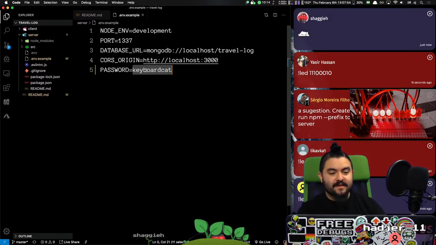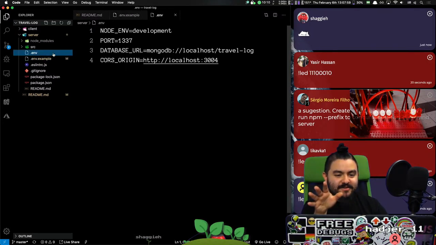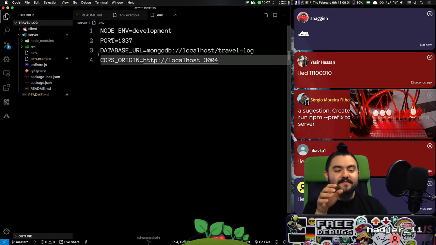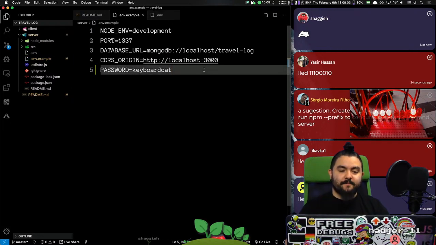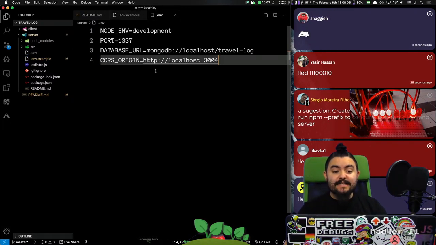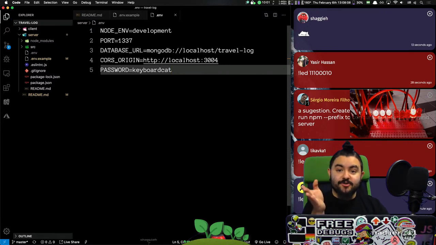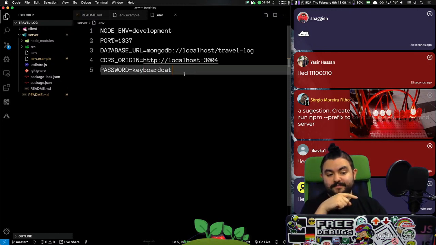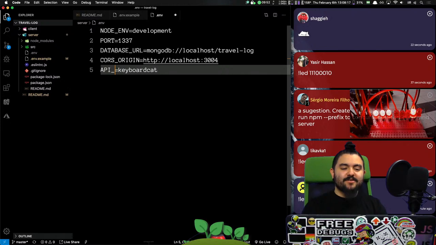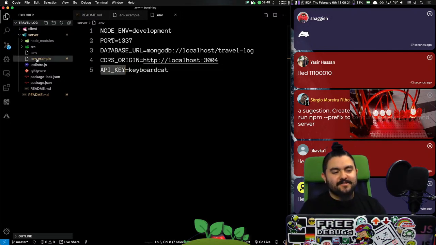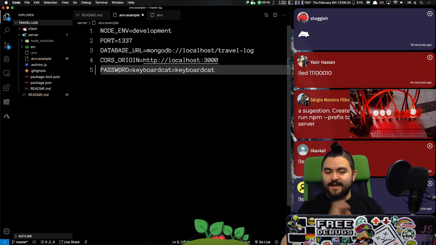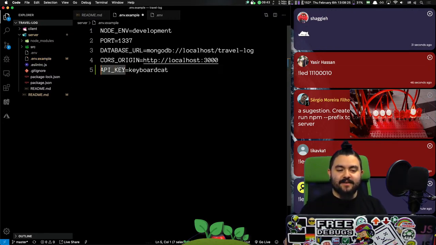That's a good point. So we have this thing in our .env called password. And I don't think there's anything secret in our regular .env right now, so we're going to add it in there as well. And anytime someone tries to create an entry, we're going to make sure that the password matches the environment variable. We could call this password. Actually, let's call this API key, just to be clear that this isn't a hashed password or anything like that. We're going to call this API key.